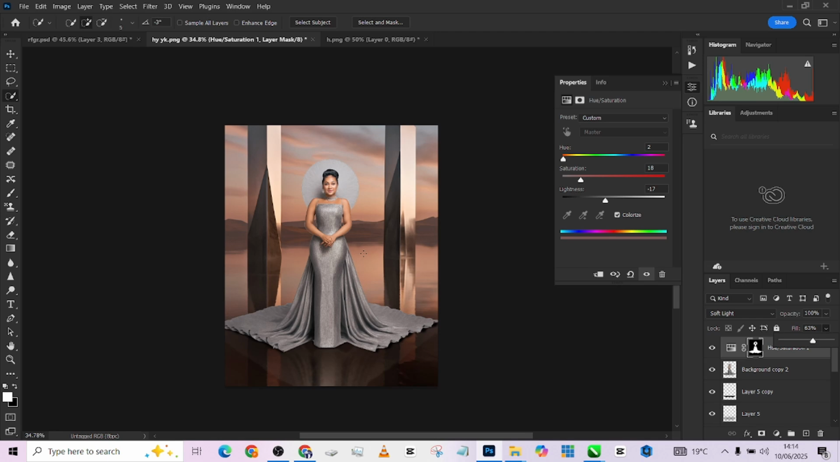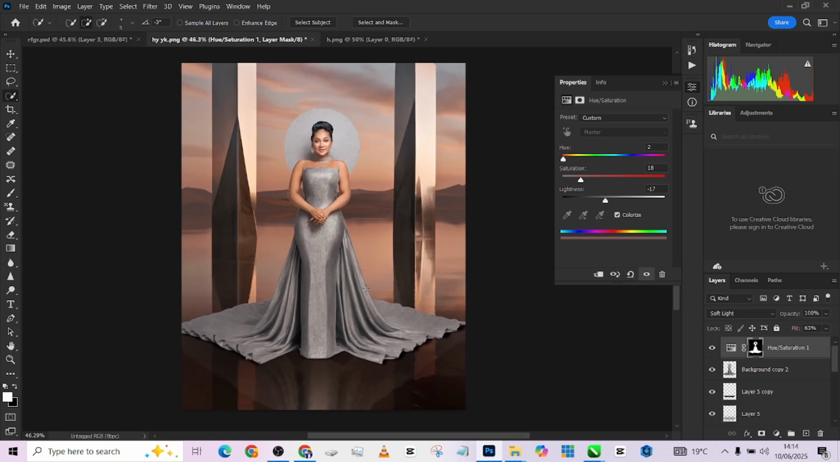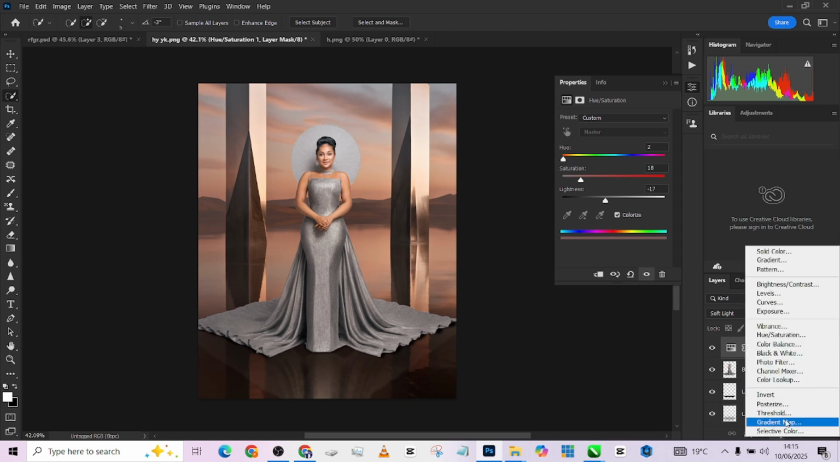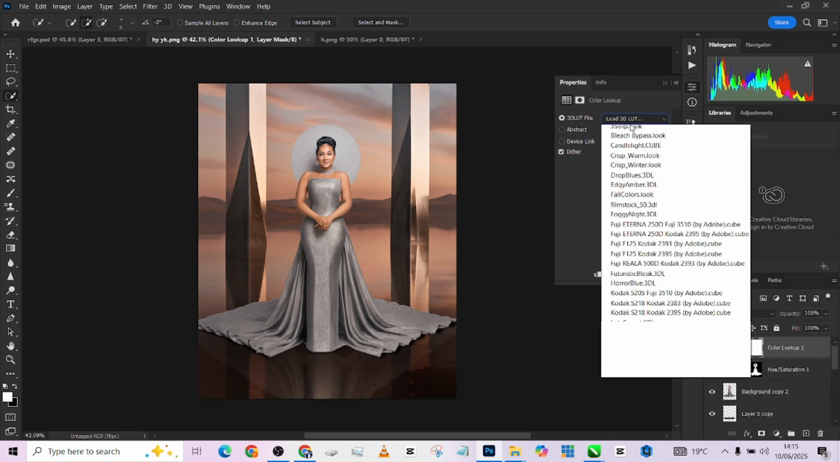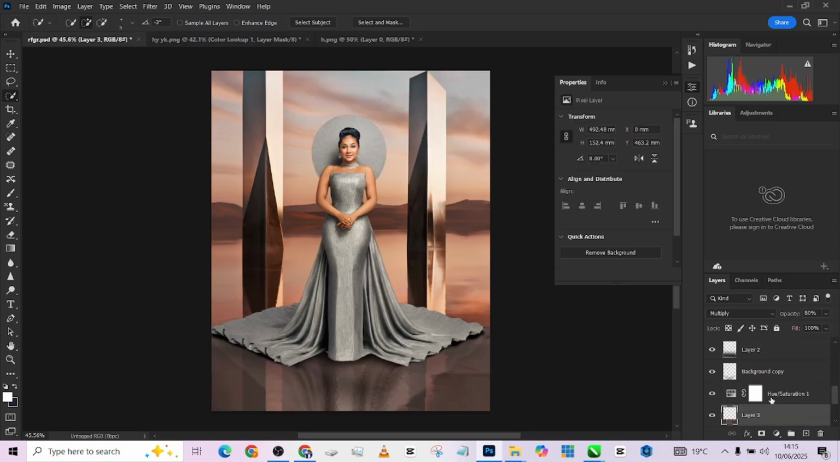So the next thing we need to do right now is to create a general color grading, a global color grading. And to do that, I'm going to create a color lookup adjustment layer and just find something suiting that will work perfectly well. So I think in this one, what we used here, let me see if I can find it here.